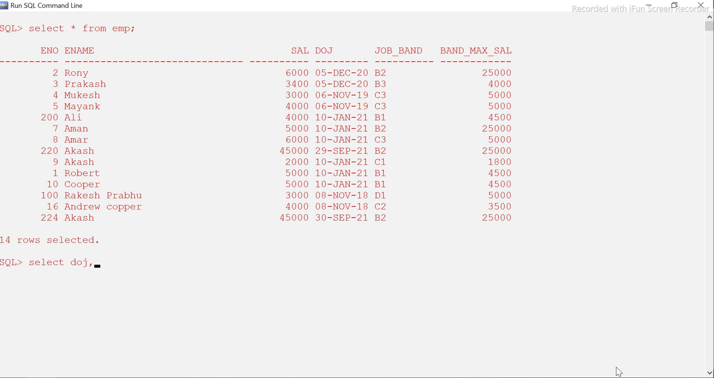So I'm displaying date of joining, and then I will just show you how we can extract only the year from this date of joining column, right? So I'm taking another column, TO_CHAR, and then in the bracket it will take two arguments. One is the column, that is date of joining, and the other is the format I need, what exactly I need.